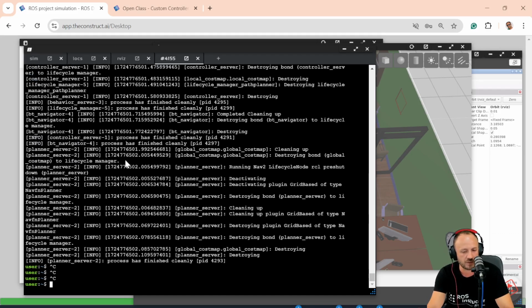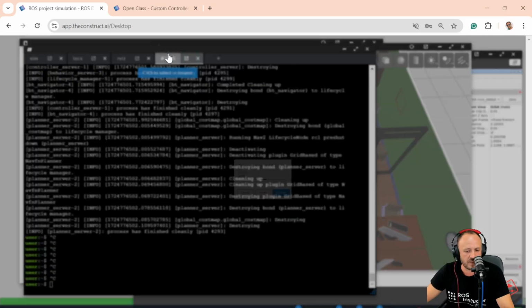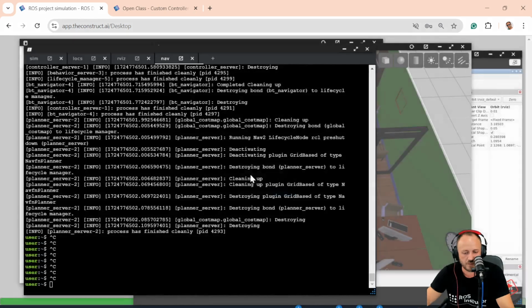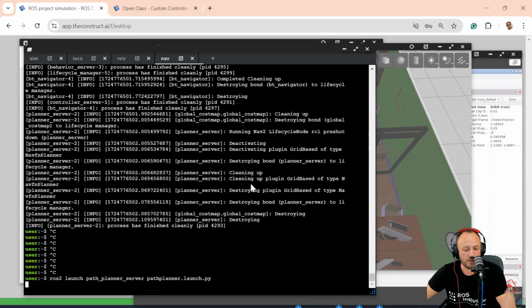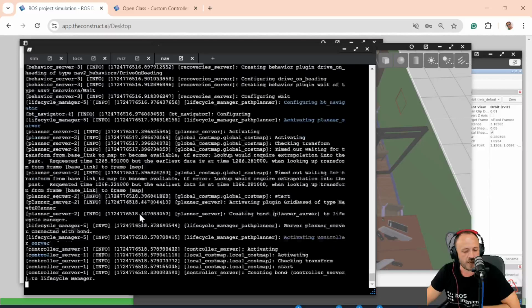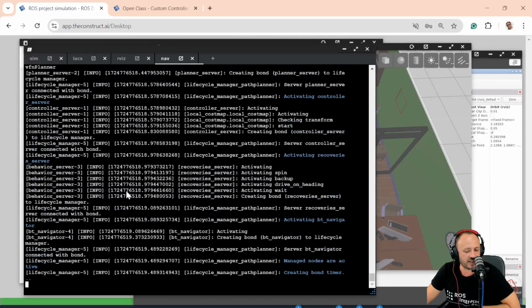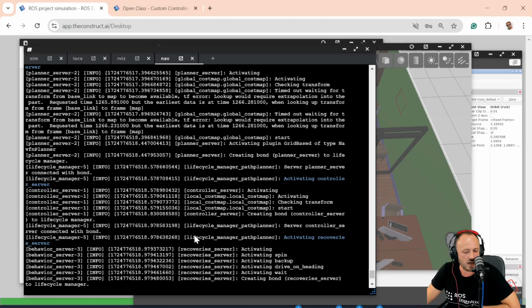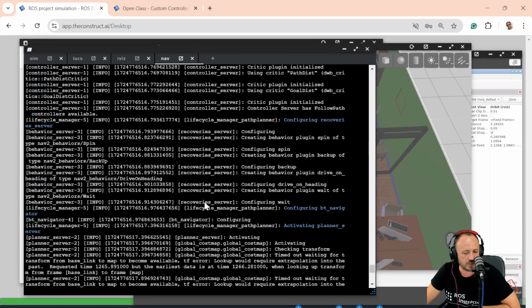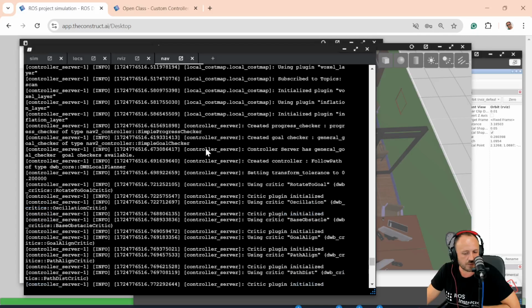I'm going to stop it, the navigation system. Let me rename this tab to Nav. Let me put it Nav, okay? And then, if you relaunch here the navigation system, and you check between the logs, I'm going to scroll up here and look for the logs of the controller server, okay? For instance, I scroll up a little bit, controller server, okay?